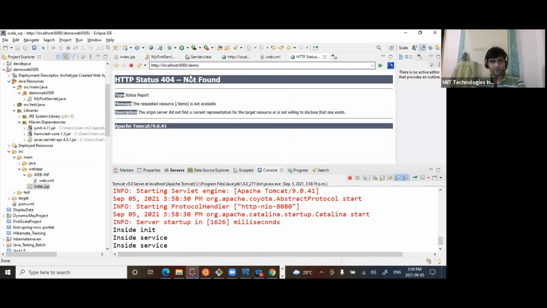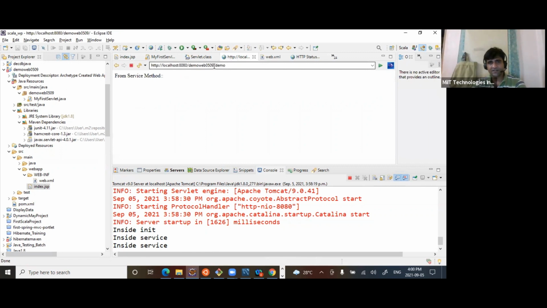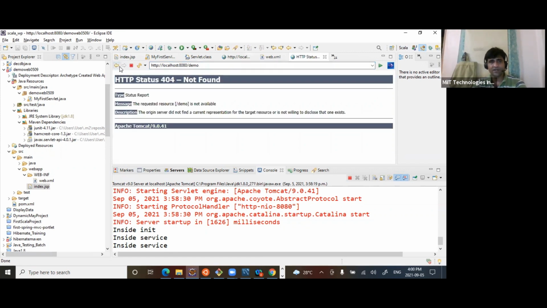I just need to make one more change here. I don't need to put the / here. It's a relative path, versus a path that starts from the root. If I put /demo, you can see it removes this part. I want to append demo here. So let me go ahead and refresh it.